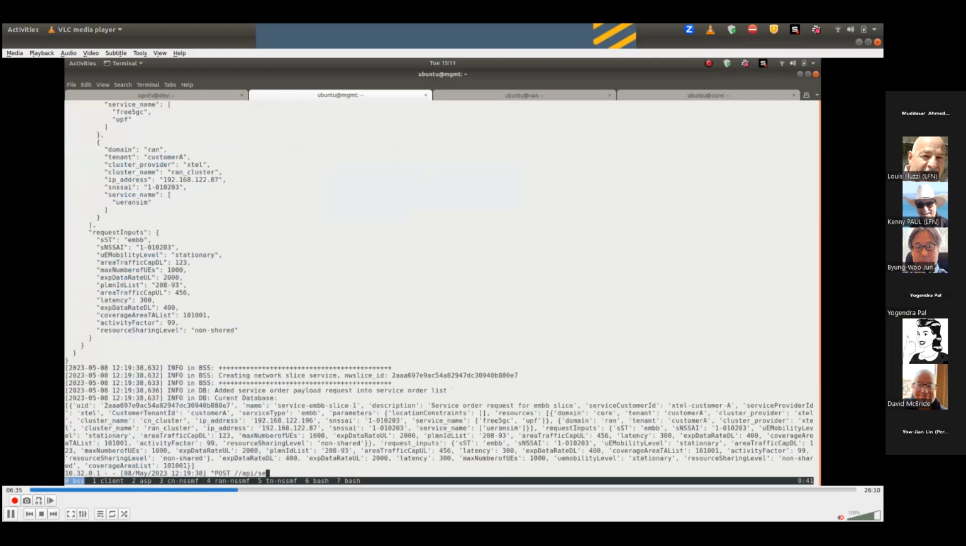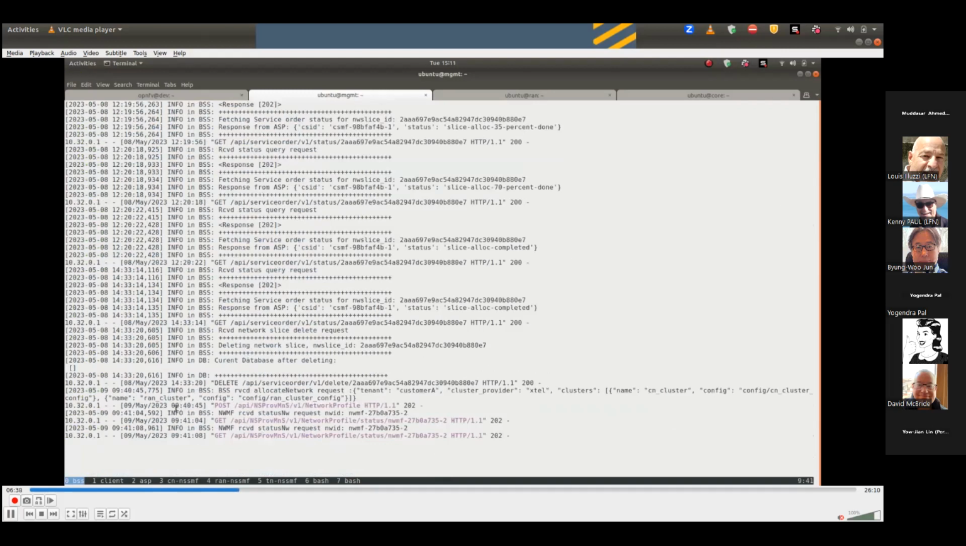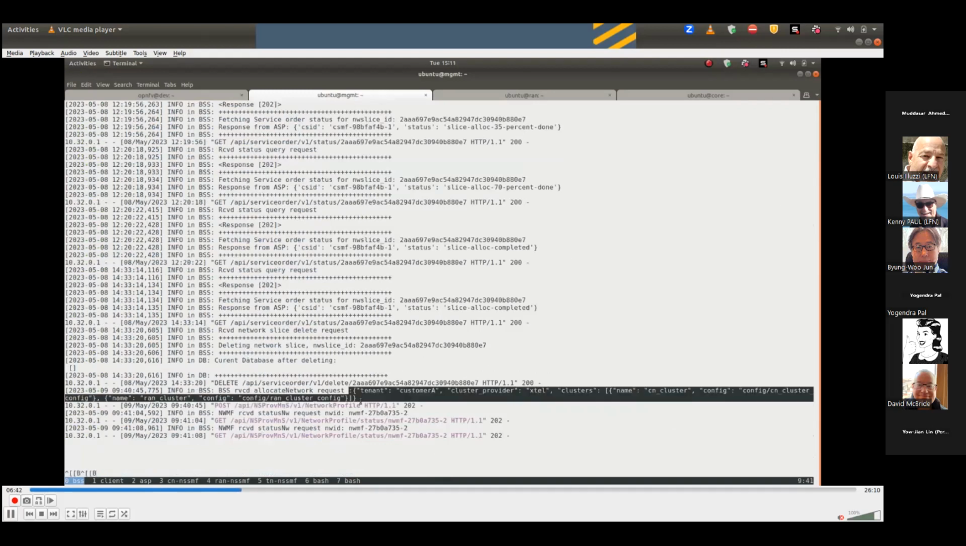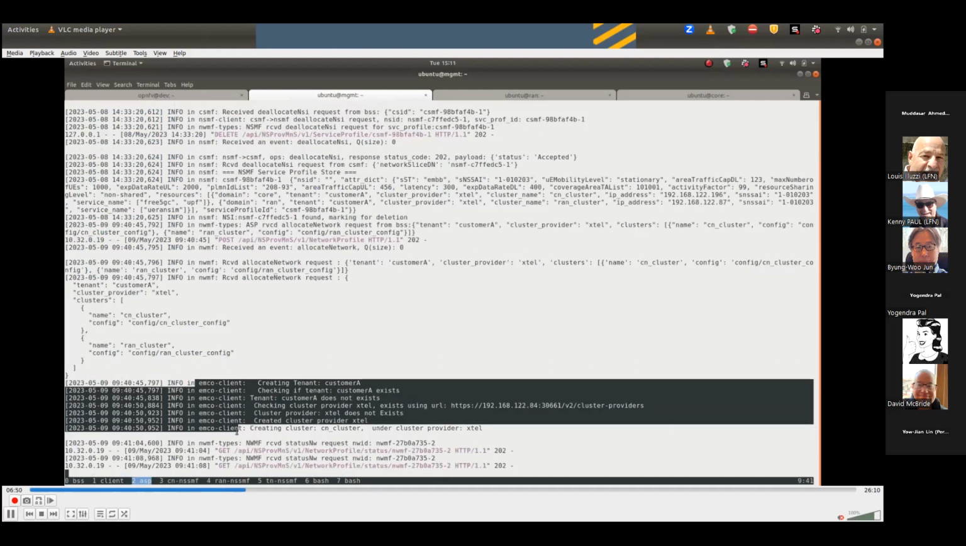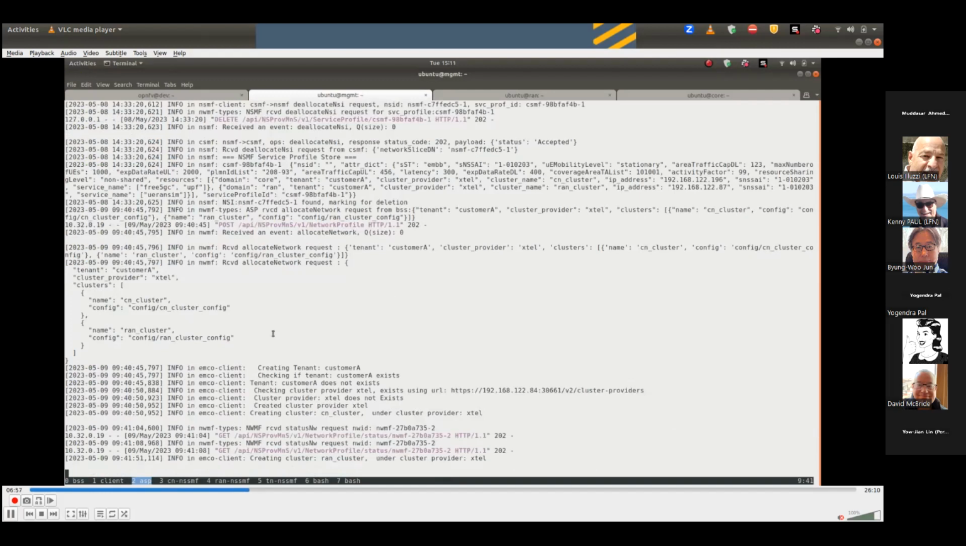And similarly, this is the BSS. On the BSS, we got an event. When you ordered from the client, the BSS received that event, and the BSS then ordered the ASP to perform the onboarding of the cluster. So here you can see in the ASP logs that customer A has been onboarded, and the respective clusters are coming up. Here is what I was saying, the MCO client. Basically, we are calling all the APIs of MCO to do that.